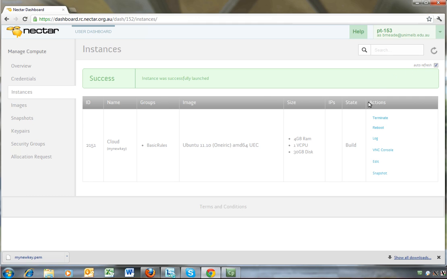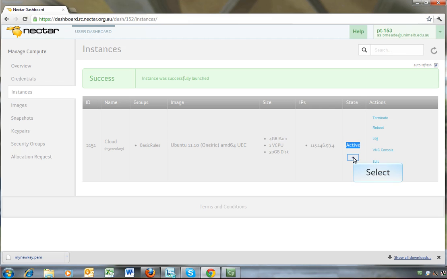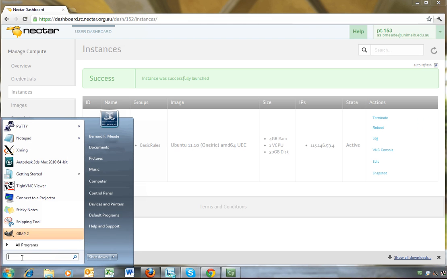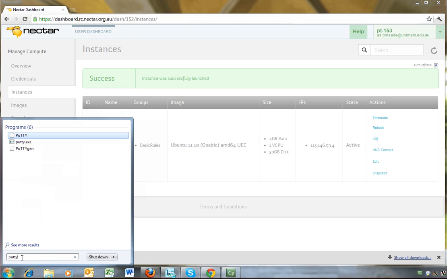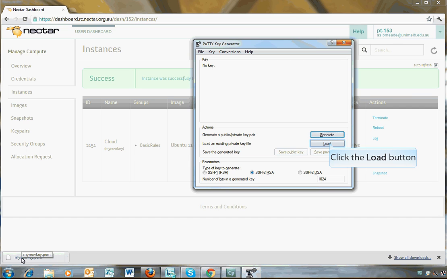I'm now active and I have my IP. Now, in order to use Putty, I need to convert the key that we downloaded. If I click Start and type in PuttyGen, this application allows me to convert the key that I downloaded.